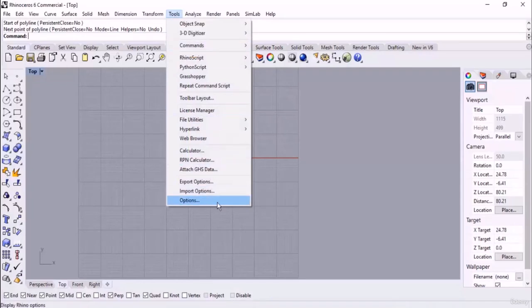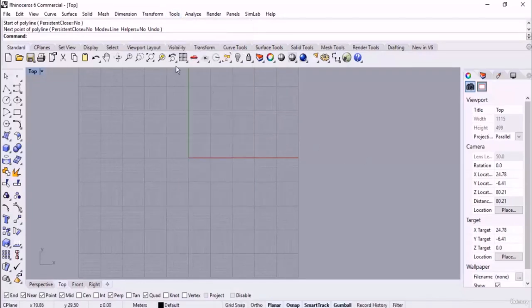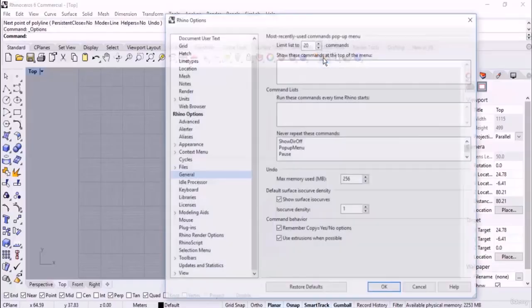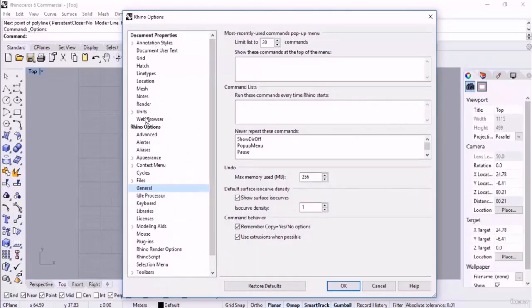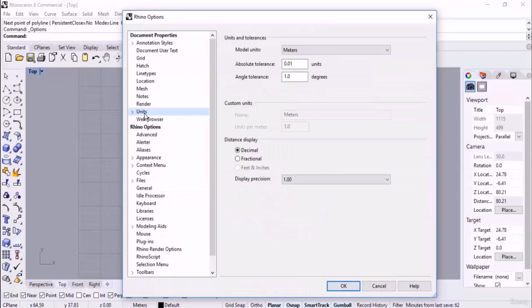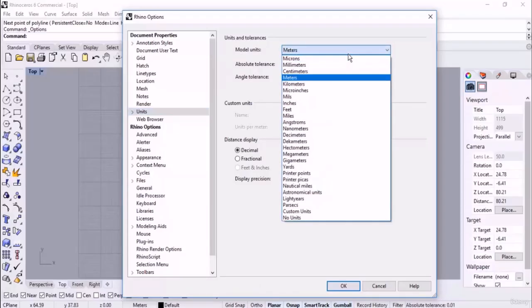Here in tools, options actually. However, I can get access to the options from the standard tab in the toolbar. It does not make a difference. I open Rhino options, and then in the options I open, let me check the top part, the top items, units and tolerances. And here we can specify the model units, for example meters or millimeters, inches, miles, or you may want to choose centimeters. So at the first step, we have to specify the project units and the tolerances.